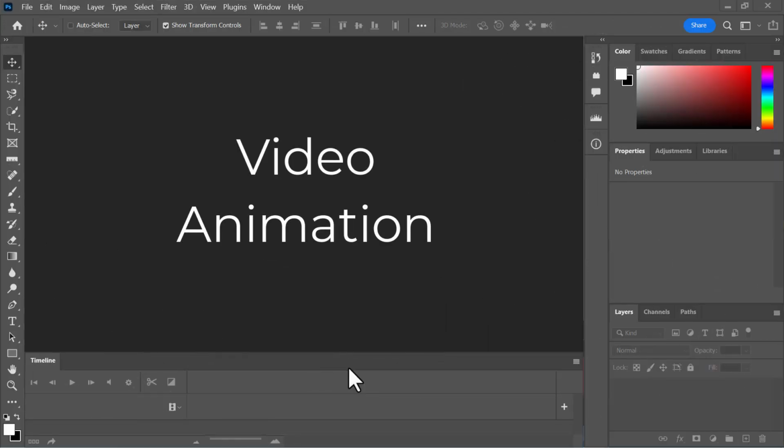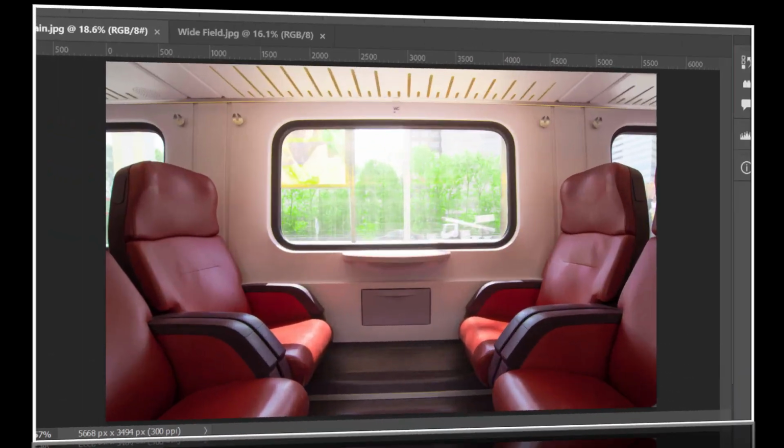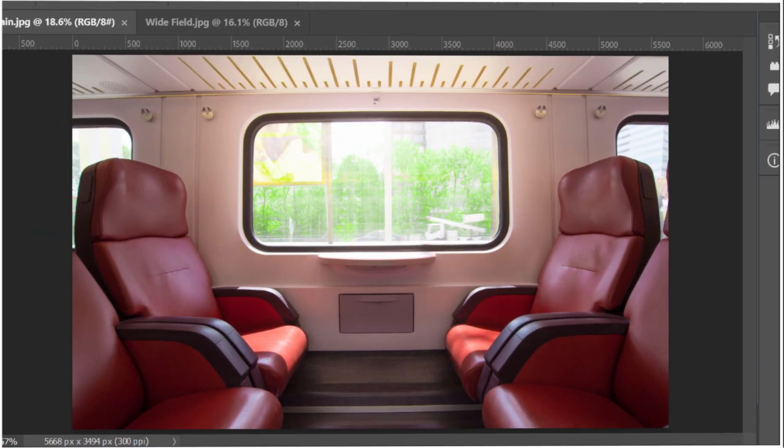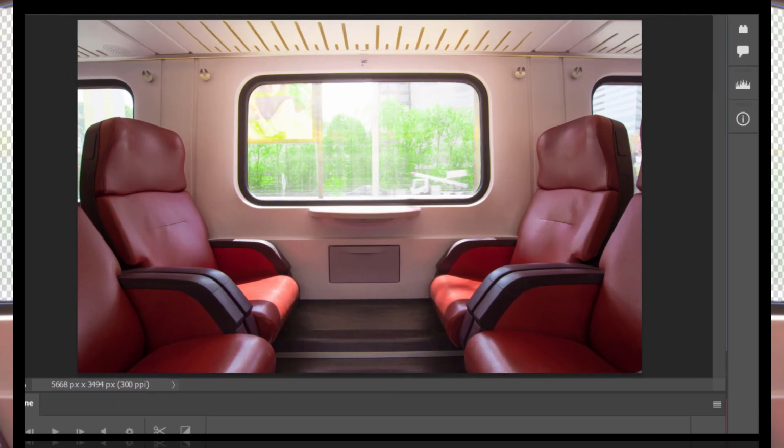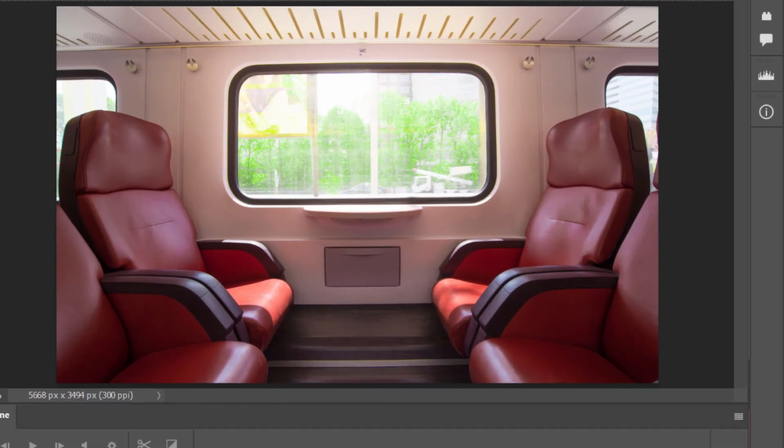In this tutorial, we will combine a couple of images to create an animated video effect. The first image contains a train seating image, and the second image contains a wide field image. I will show you how we can make a video of the train moving through the field. The first thing I need to do is cut out the windows so we can see the field through them.